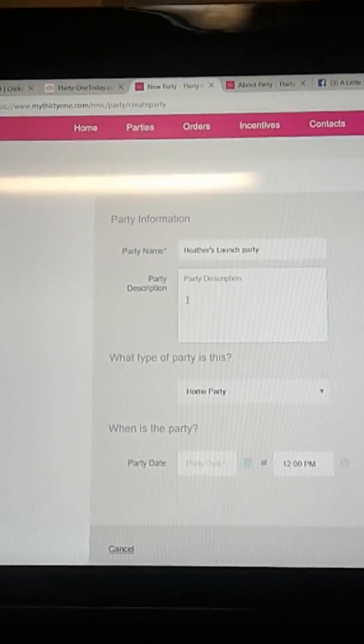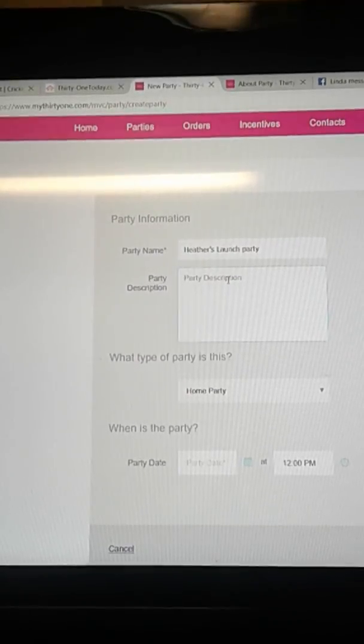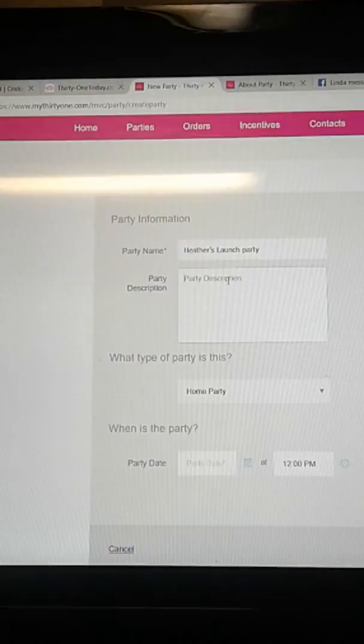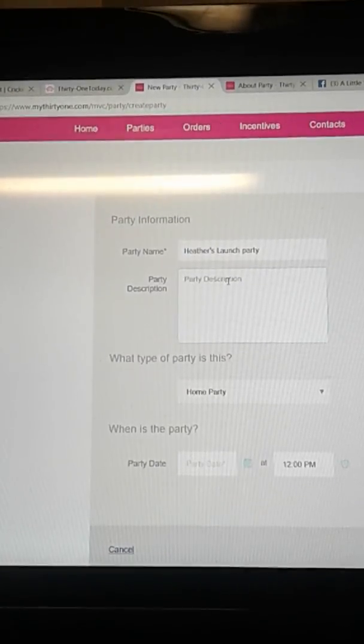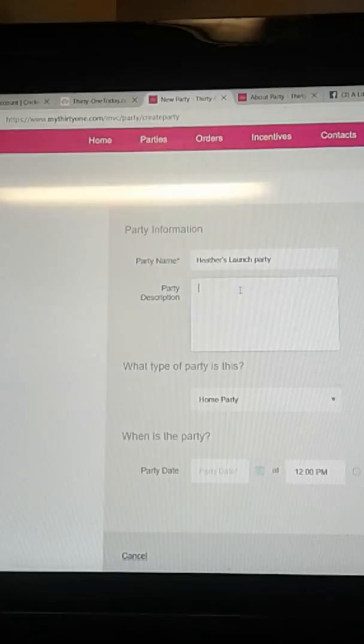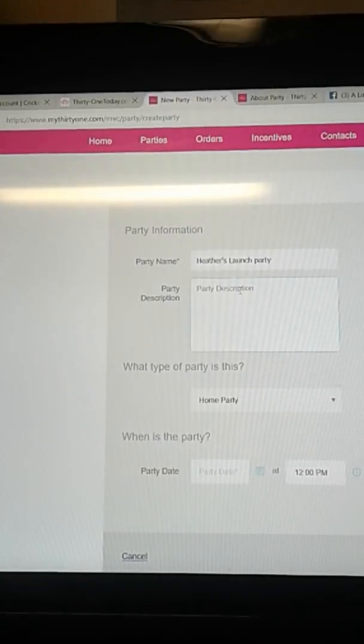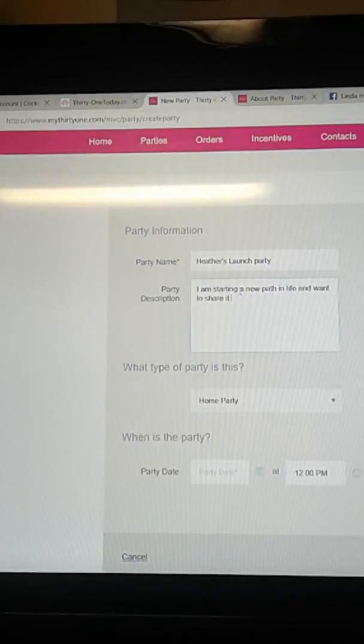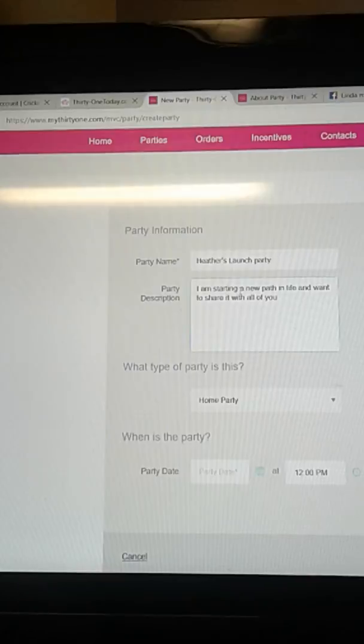So next is the party description. You don't have to put a party description if you don't want to, but it's kind of nice. I always try to put something kind of fun in that section, so it gives them something to look at when they click on it. So here we'll go. I am starting a new path in life and want to share it with all of you. Oops, I can't spell it today.